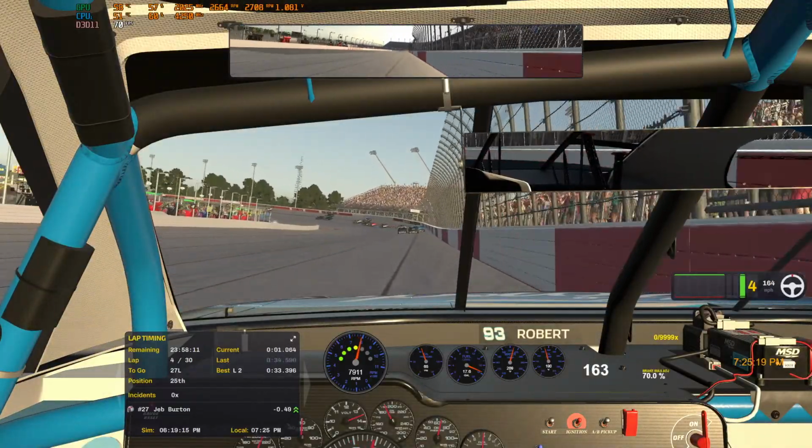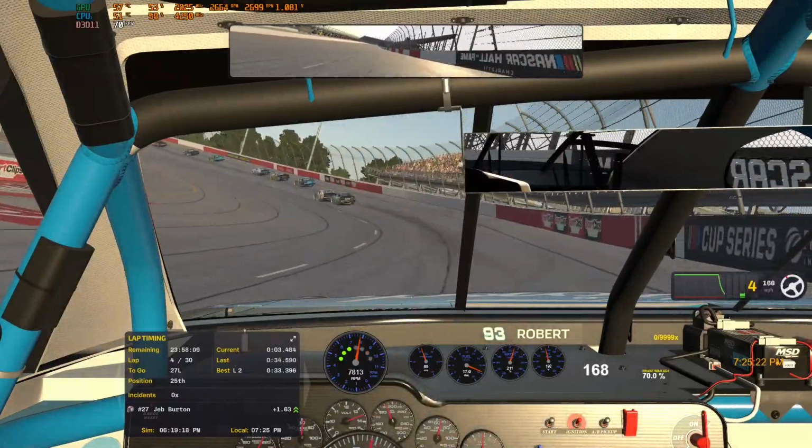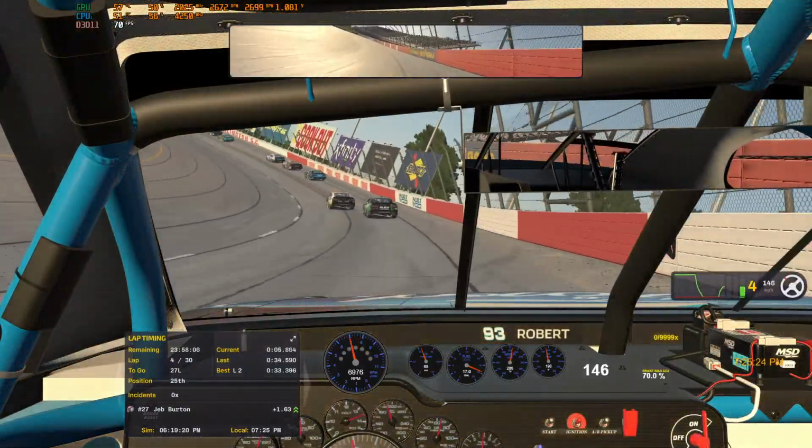P4 is the fastest car on the racetrack. 31.833, 34.59.